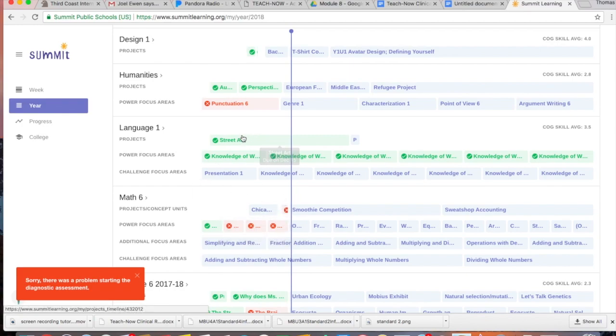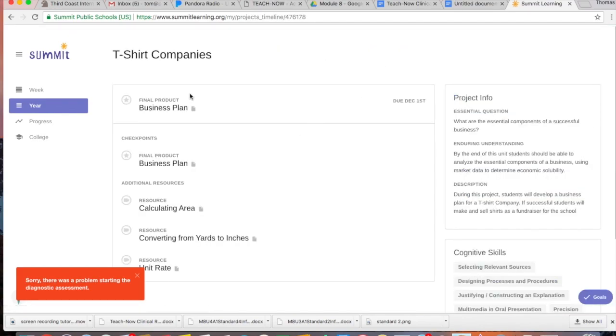So projects up here, we'll go to t-shirt companies. What you have here is a final product. Final product is what the student submits. Down here we have resources. And then some will have checkpoints. This checkpoint is actually just a copy of the final product. Checkpoints are step-by-step things that students can do as they go that lead up to the final product.